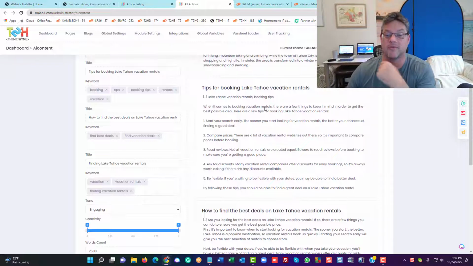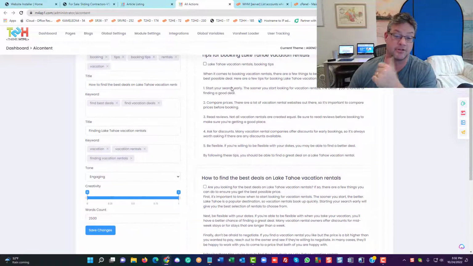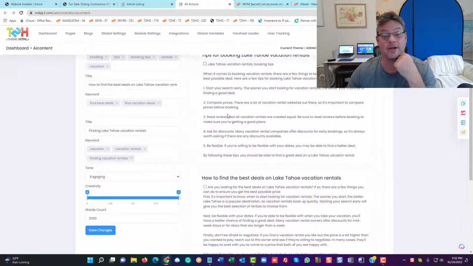When it comes to booking vacation rentals, a few things to keep in mind in order to get the best possible deal. Here are a few tips for booking Lake Tahoe vacation rentals. Start your search early. The sooner you start looking, the better your chances of finding a good deal. Compare prices. There are a lot of vacation rental websites out there, so it's important to compare prices before booking.